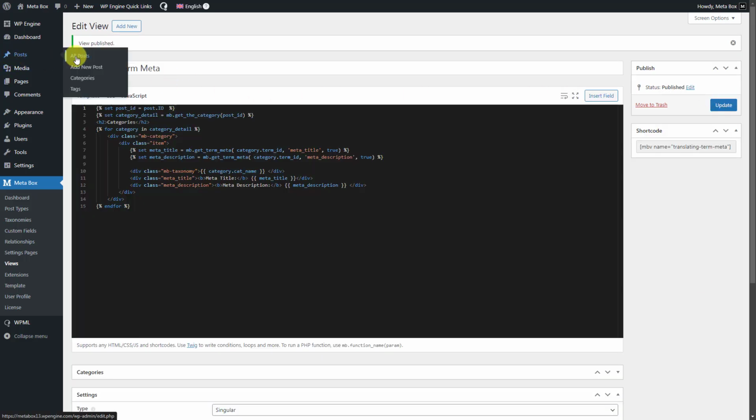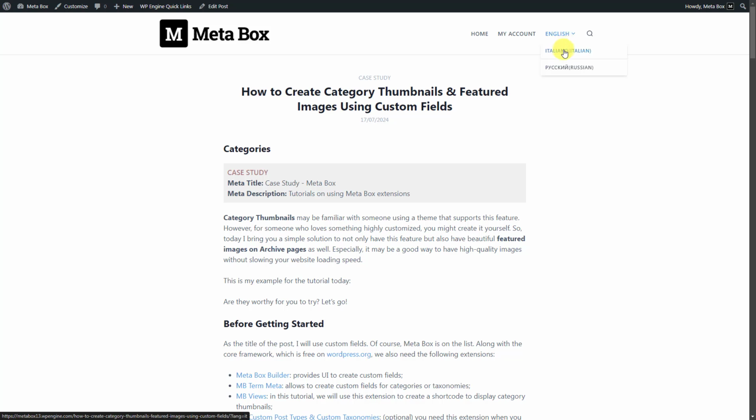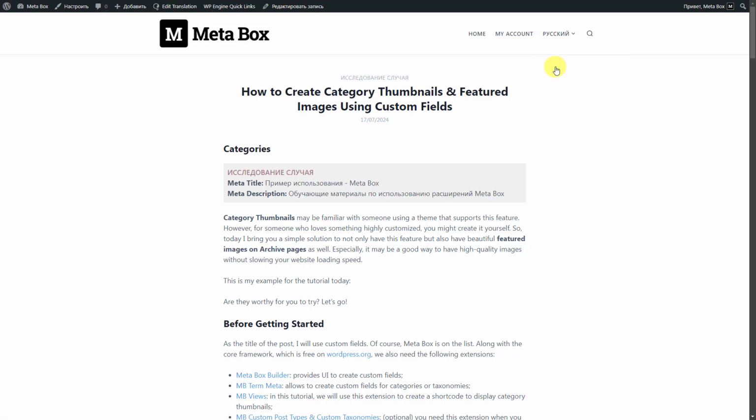Go to a post. You will see the categories section displayed with the original language. Since I have added the language switcher on the menu, I can turn this page to another language. Then, we can see the translation version of the term meta as well.